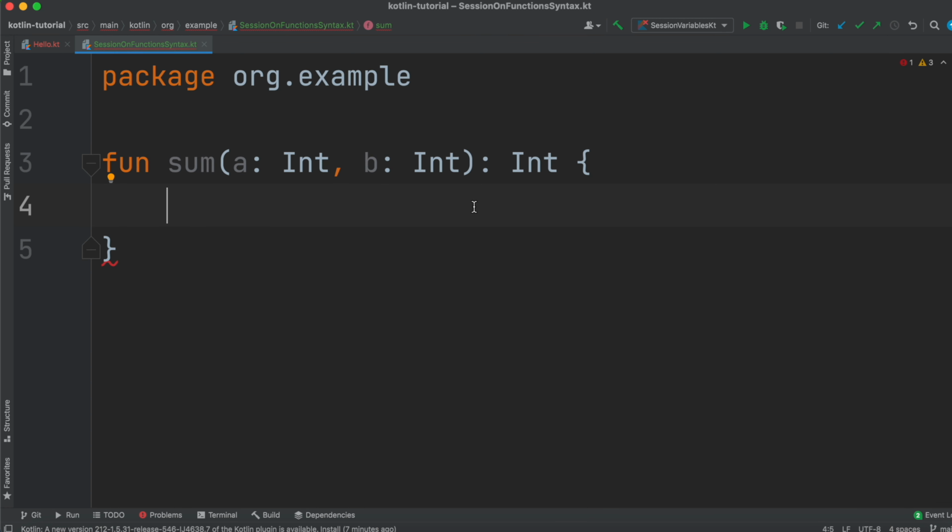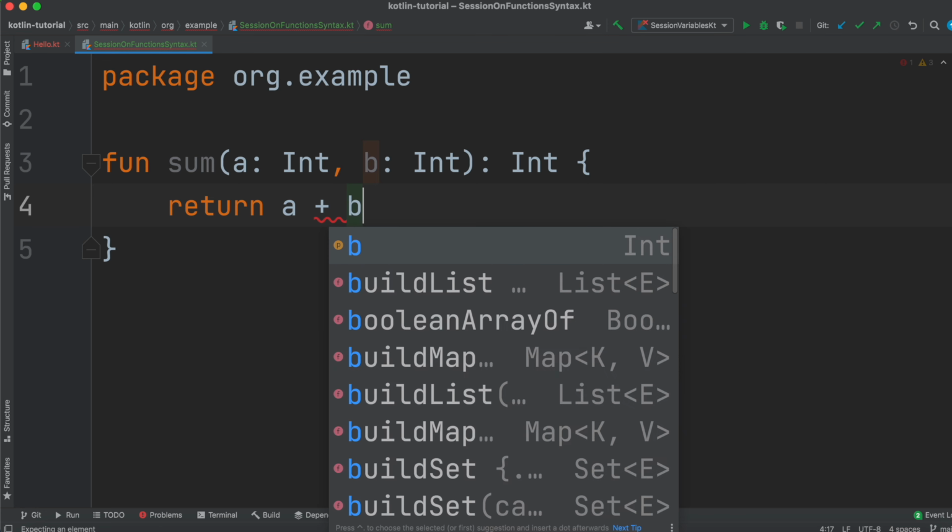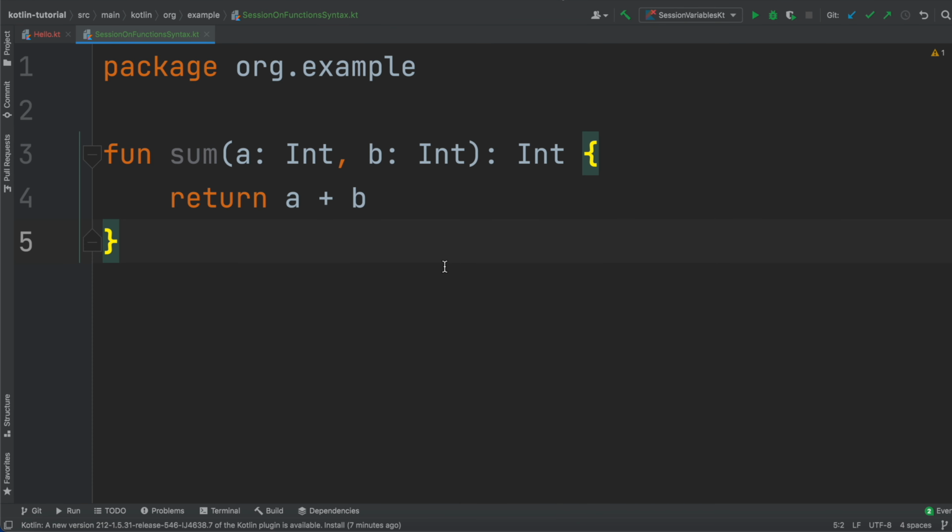This is a function named sum. It accepts two parameters, a and b. Both are of type integer. This function has a return type of Int. Now let's try to add some logic here. One thing which you must have noticed, unlike Java, we have not created any class. So Kotlin allows us to write a function even without creating a class. Another thing, we have not used a semicolon here. You can use it, but you do not need it in Kotlin.